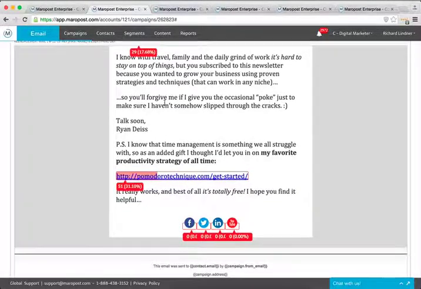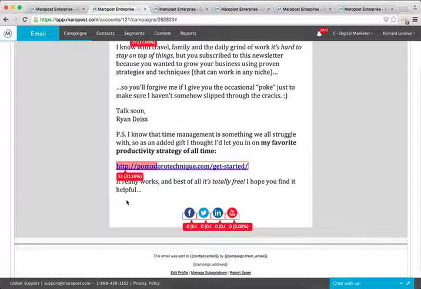Now getting to the PS. PS, I know that time management is something we all struggle with. So as an added gift, I thought I'd let you in on my favorite productivity strategy of all time. Then we're linking over to that, and you can see how much higher of a click-through rate this gets. It really works, and best of all, it's totally free. I hope you find it helpful.